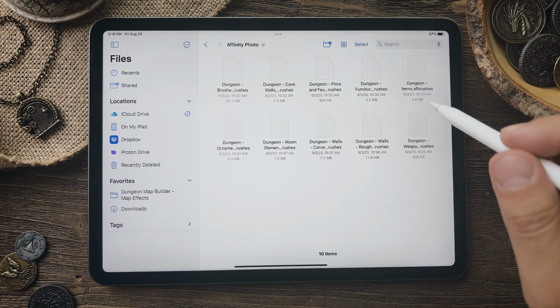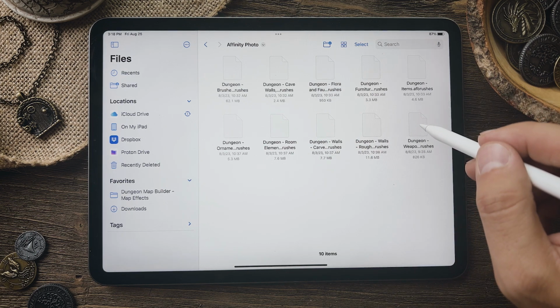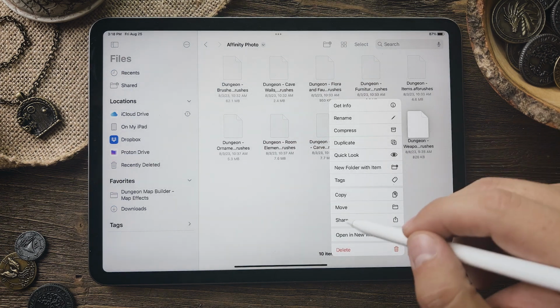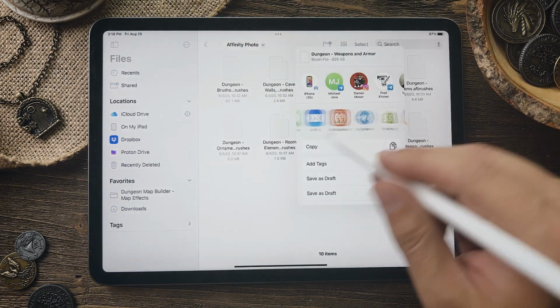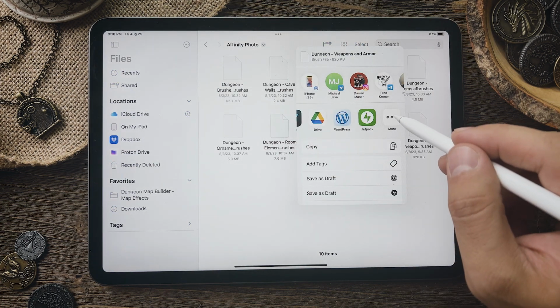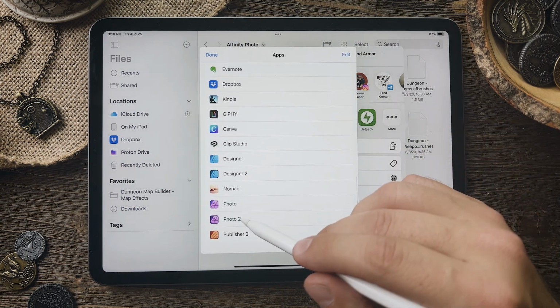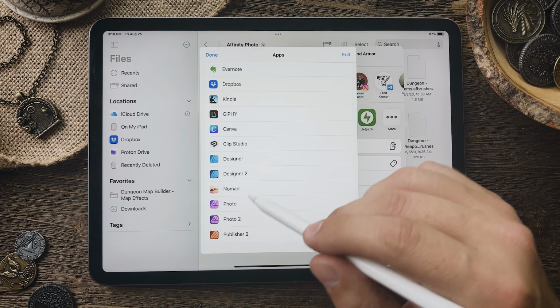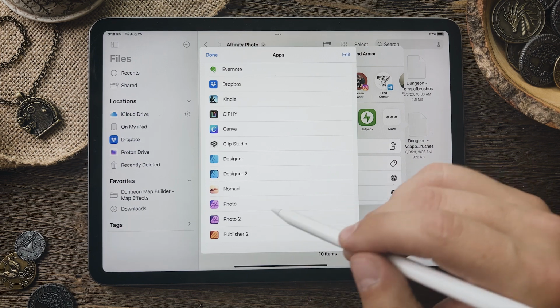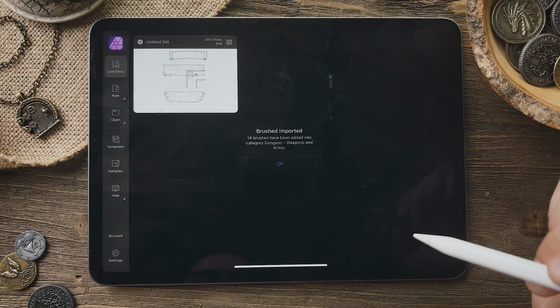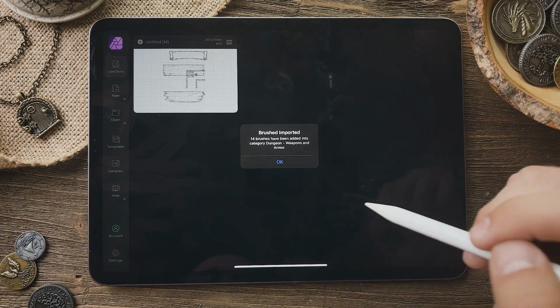So now what we have to do to fix that, again, tap and hold, click on share, scroll over, tap on more, and then you can select whether you have Affinity Photo 2 or the original one, both will work, but then you can just tap on that and then it will import it into Affinity.